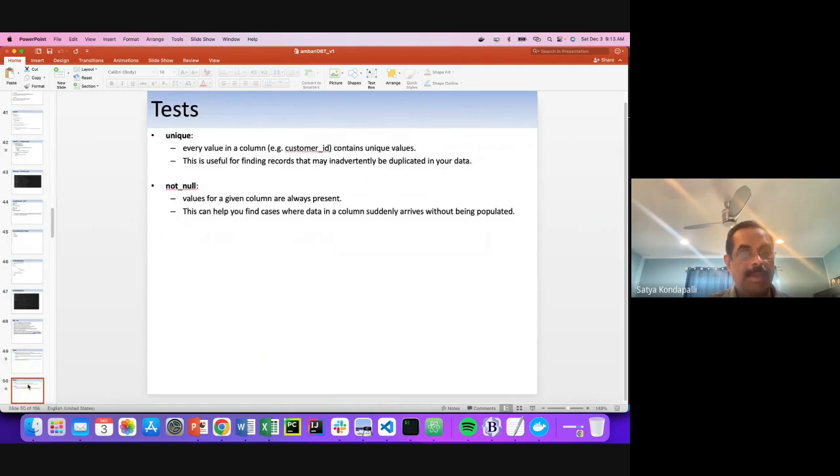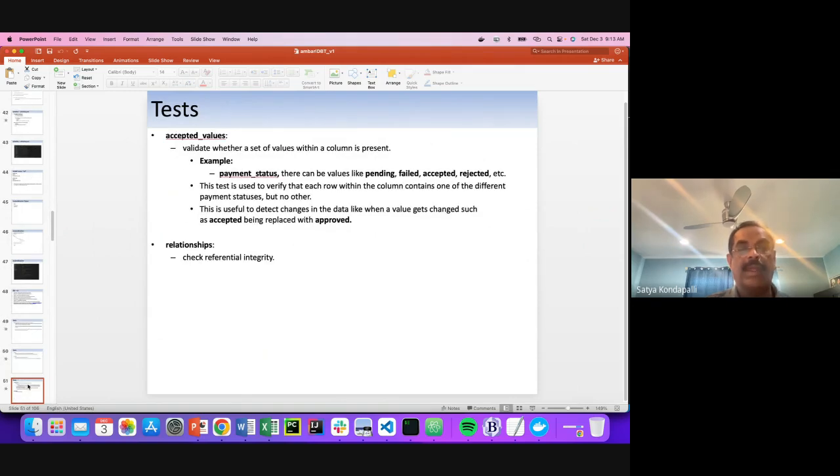Okay, we talked about unique and not null tests, and accepted values. That means you can add accepted values, saying that if all of a sudden a new accepted value comes in without telling DBT, then it's a failure. It will not accept it until you come back and change it in DBT, saying there is a new acceptable value. For example, you can add those.